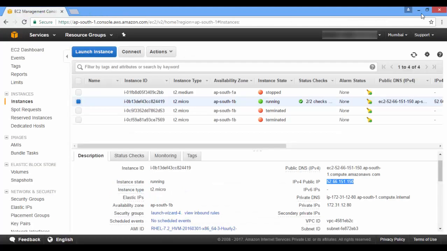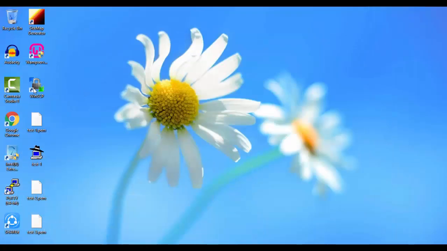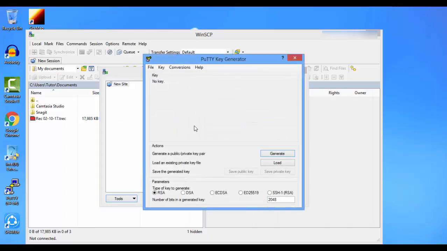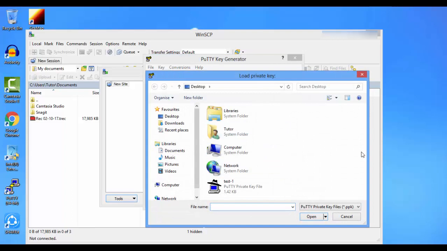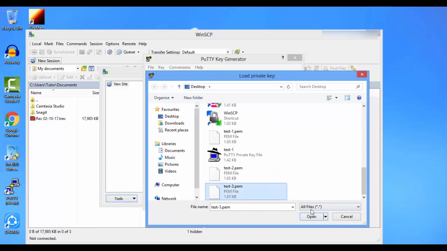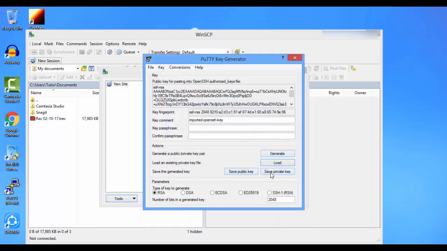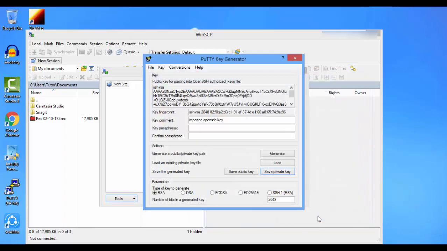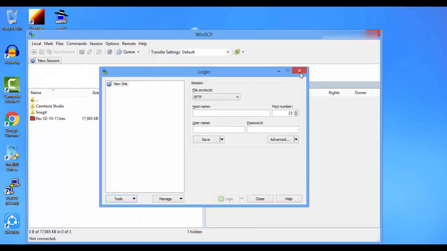So the next thing that we're going to do is connect using my PuTTY client. Before that, I would have to generate a private key, for which I'll be using WinSCP. I click on PuTTYgen, Load. This was the key that we had created. Now we'll save a private key. test-3.ppk is what we are looking for. Now that we have saved the key, we'll close this.